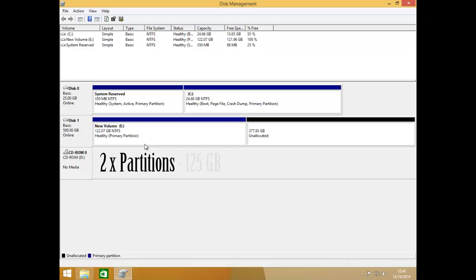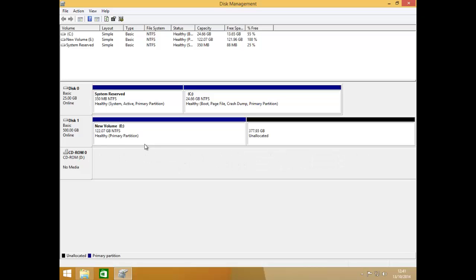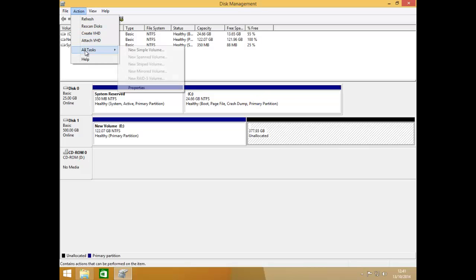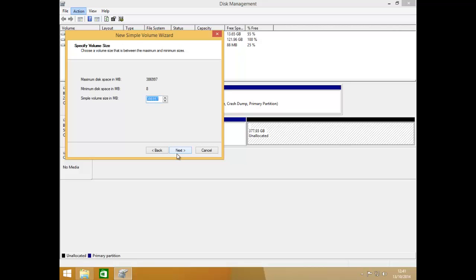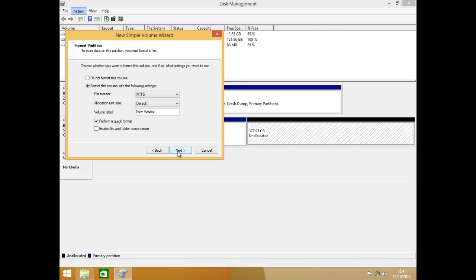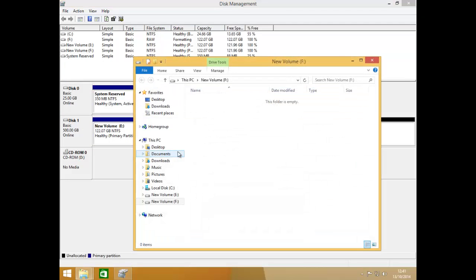We shall create 2 further partitions, the same size as the first, format them, and create a folder on each one. So we select the disk that we want to create the next partition on. Action, then New Simple Volume. Next, when the wizard starts, click within the box to the right of Simple Volume Size in megabytes and change this to 125,000. Do not change the drive letter. Check that Perform a Quick Format has been selected, then click on Next. Click on Finish. Create a new folder called Partition 02.